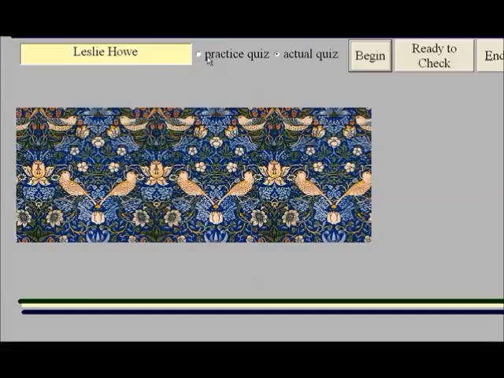And it has here practice quiz and actual quiz. The difference here, it doesn't really change the program at all. A practice quiz just will not send the results to your default printer, and it'll save you paper. An actual quiz would print out your quiz. So since I don't really want to print, I'm going to put this on practice quiz and begin.